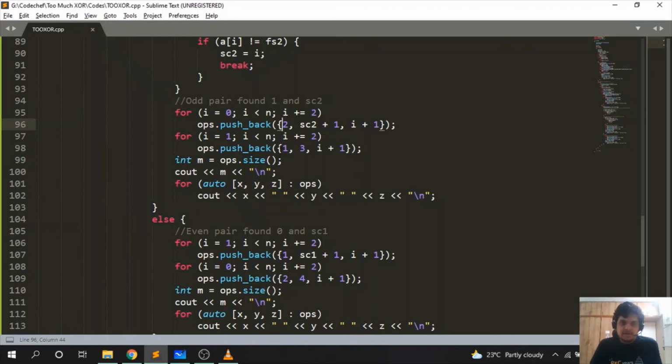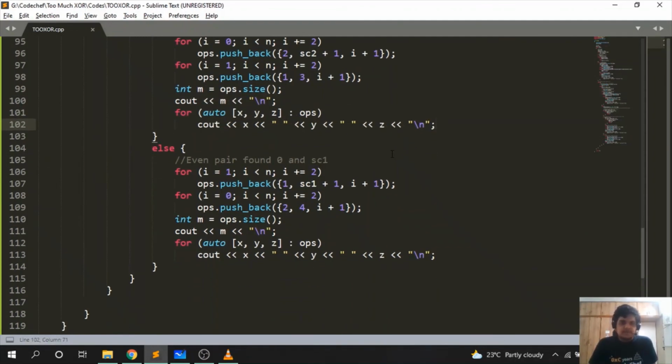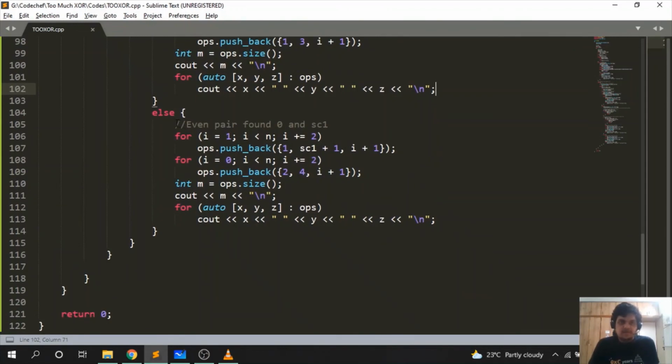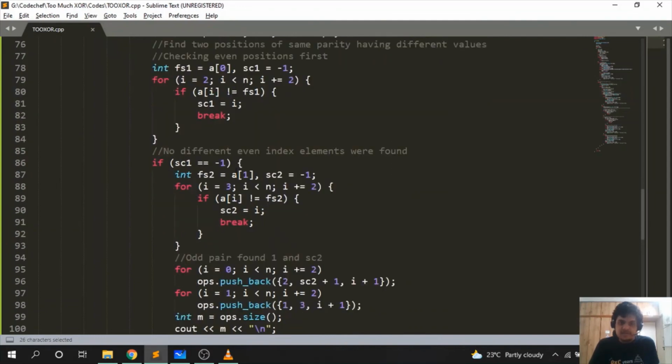So here these are the even placed elements. This is one based indexing. I replace all of the odd placed elements by their XOR. So the array will become 0, b, 0, b and like that. Now I again have all my operations in this vector, and I again output them. Else, we have an even pair that we found. So this was for the odd pair, and this was the even pair that we found.